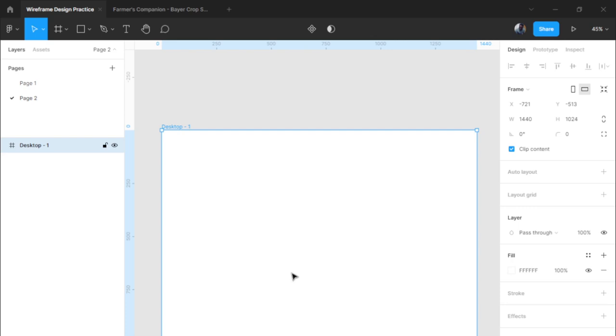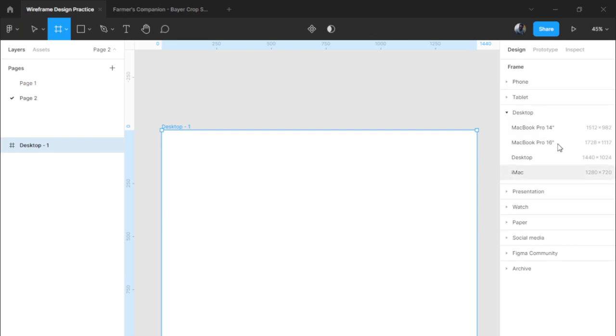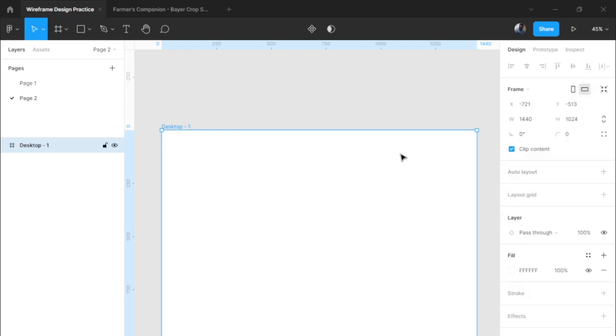If you're not seeing this white artboard, just simply hit F and then select the desktop, this 1440 by 1024. That's basically just the width and the height, width times height. So, everybody up to speed? Yes. Good.